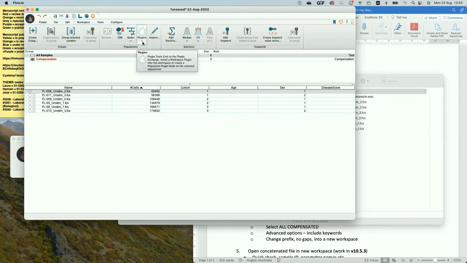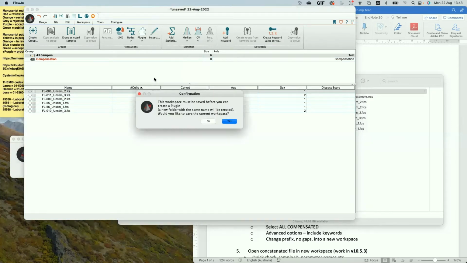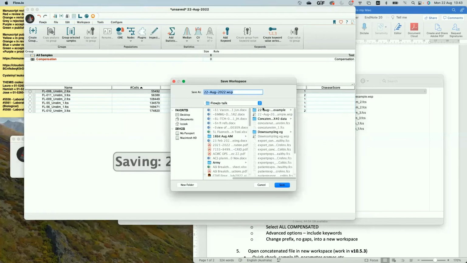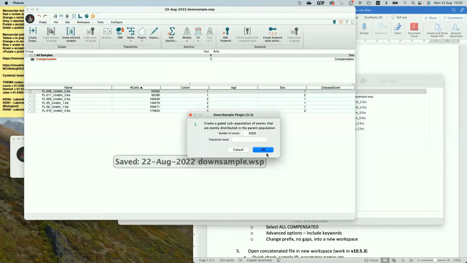Once you've installed them, you basically just restart FlowJo and it'll come up. So you run downsample. It'll tell you that before you do that, you have to save the workspace, because every time you run a plugin, it will create a separate folder where it writes everything to. So you tell it here how many events you want it to downsample to. So I'll say 50,000, and then you can just call it whatever you want.